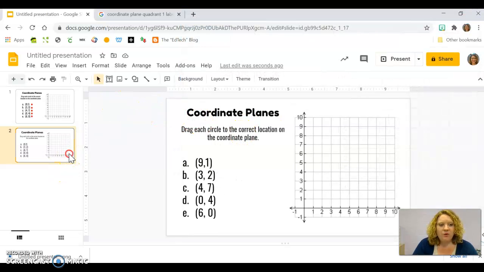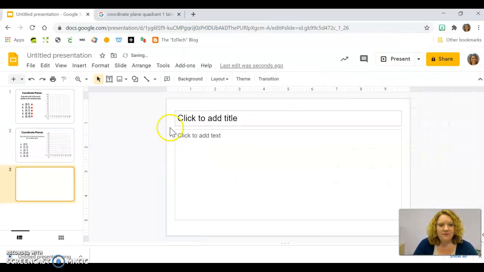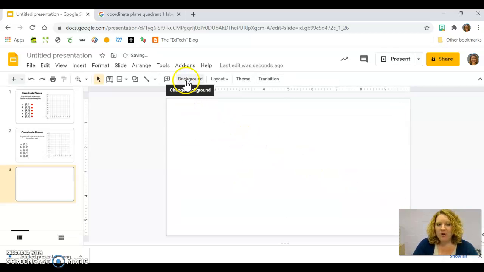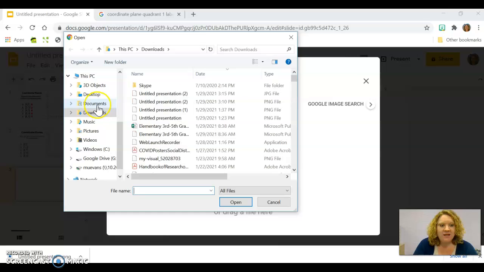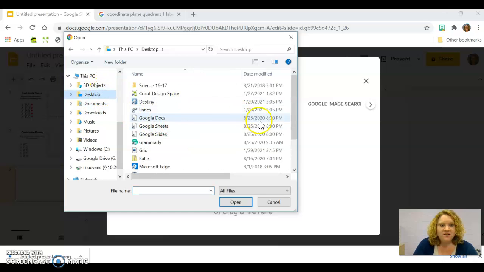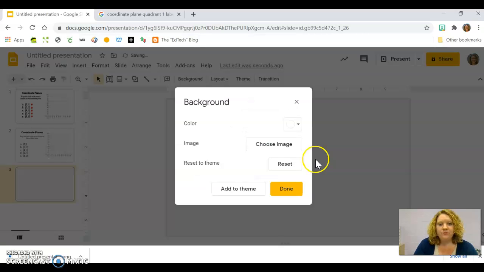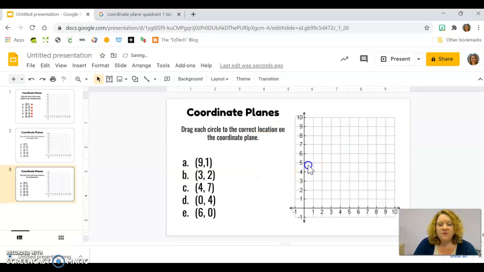Now, I create a new slide and delete everything on it. And now for my background, we could choose your background. I'm going to upload an image from my computer. It's going to be the JPEG image that I just saved. So now this is the background and the students aren't able to move those locations.